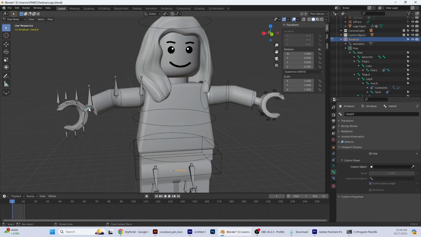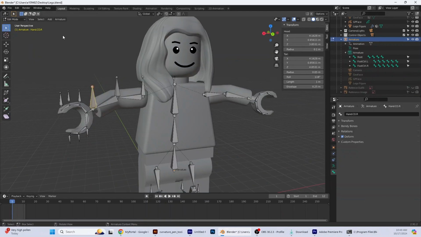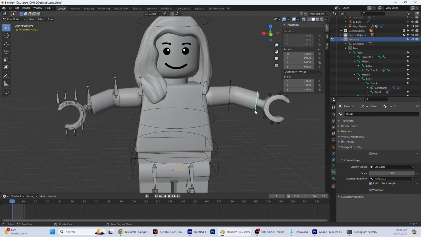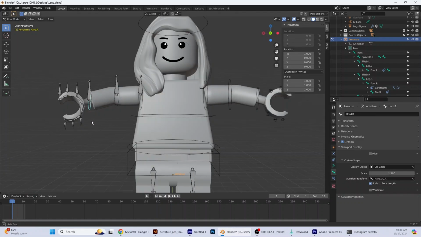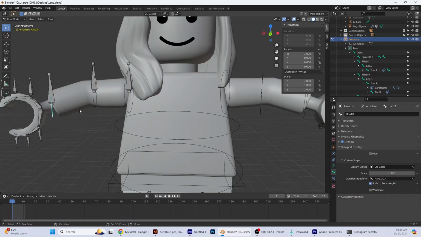Now for the hand. So click on the hand, circle, override transform, hand.co.r, and go to edit mode, change the roll. Okay. Then now we'll do the fingers.